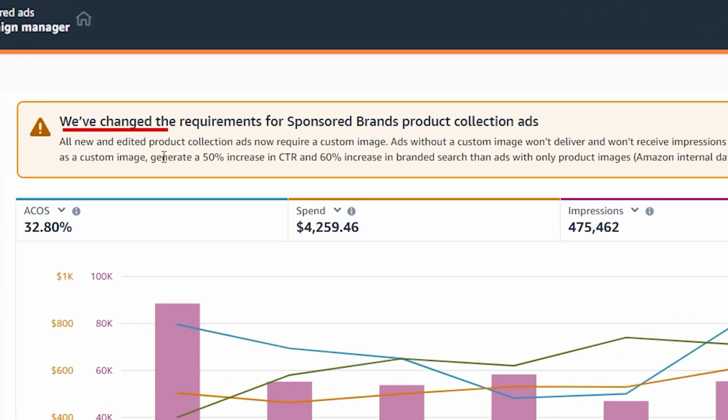I don't want to waste your time because there is a new requirement that you need to make sure to follow for your sponsored brand campaigns. Because if you don't, Amazon will pause this campaign.